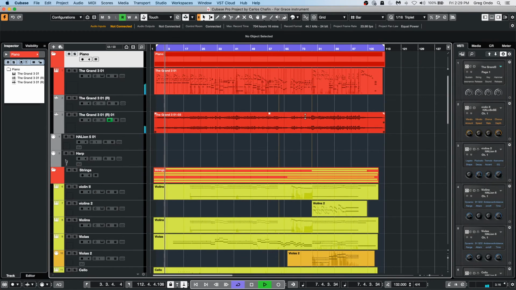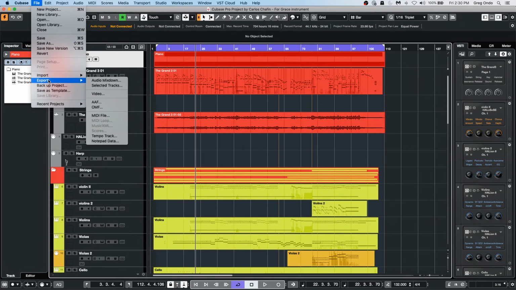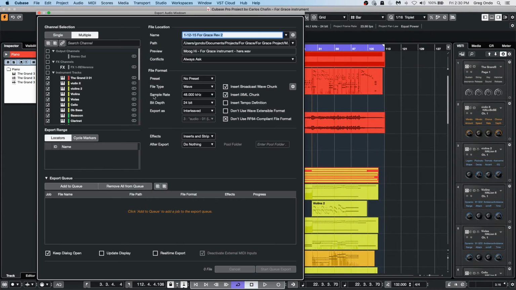And so let's say I just have a little bit of a composition going on. So now what I want to do is to deliver this for different file formats and different purposes. So when we go to our export audio mixdown, excuse me, we can have some different options.